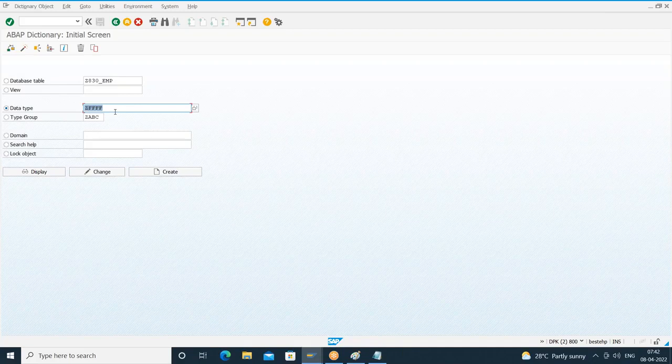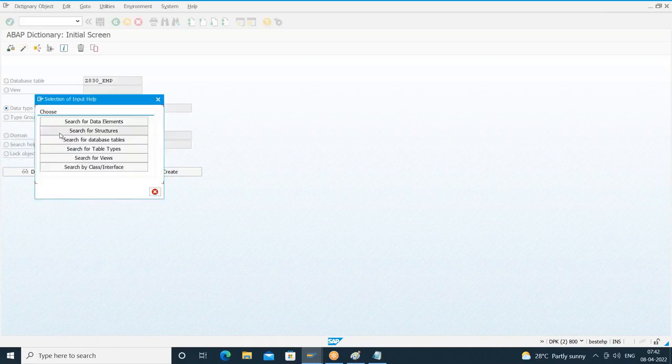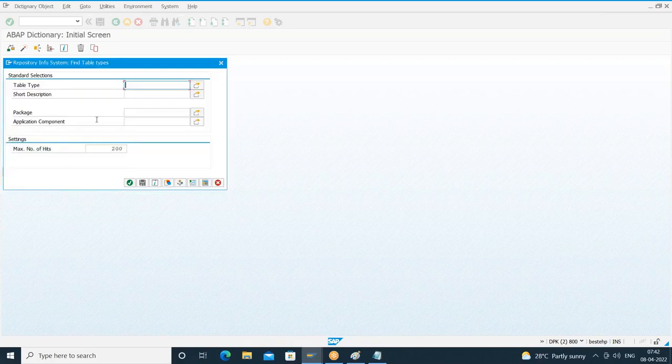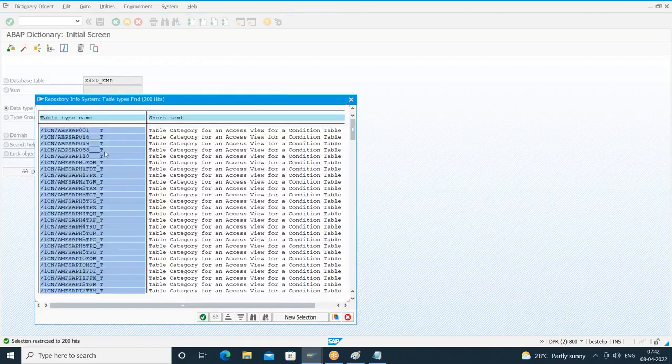Okay, suppose here if I browse, it is asking what you want to search for: table types. So what is a table type? A table type is a global internal table structure. It is a global internal table structure, which means I can use it anywhere. If I search for table types and click on continue, it will show you the first 200 table types. It is showing all the table types.